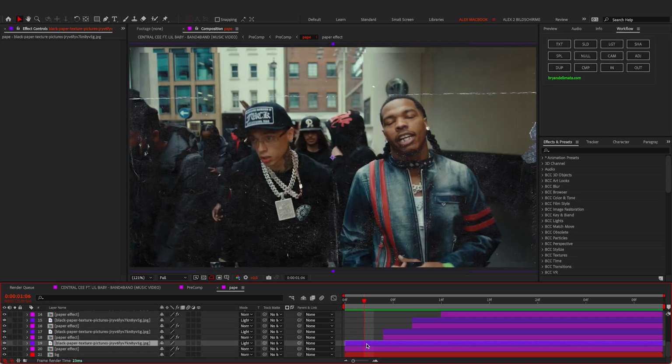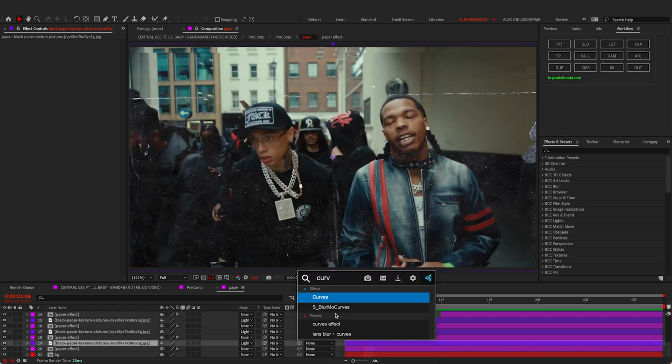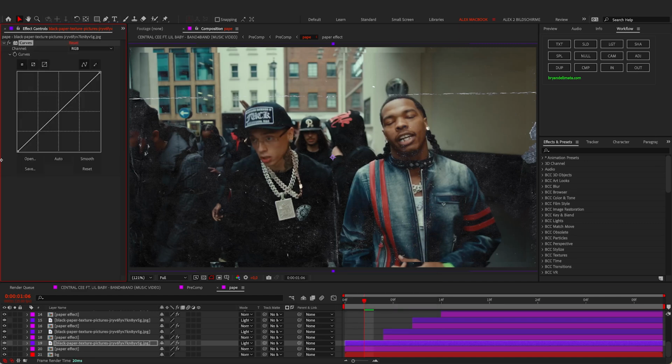And now let's adjust the look a little bit, so we can put some curves on the paper layer and make a slight S-curve maybe. And with the middle, you can see if I put this up, all the white highlights start to pop out a little bit more from the paper. And I think it's a very cool look. So I'm going to put the middle up like this.